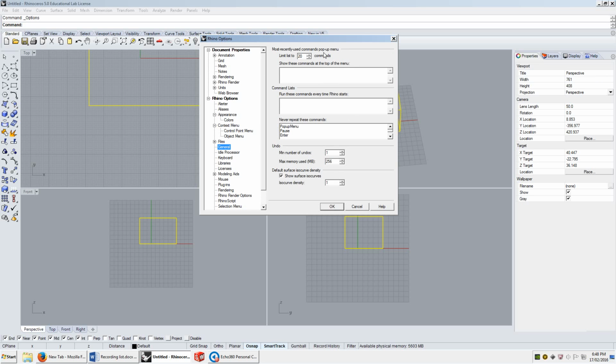General, not really important, and I'm fairly sure that is pretty much it. So they're all the things that you probably need to know to actually, you know, learn the basics of RHINO.